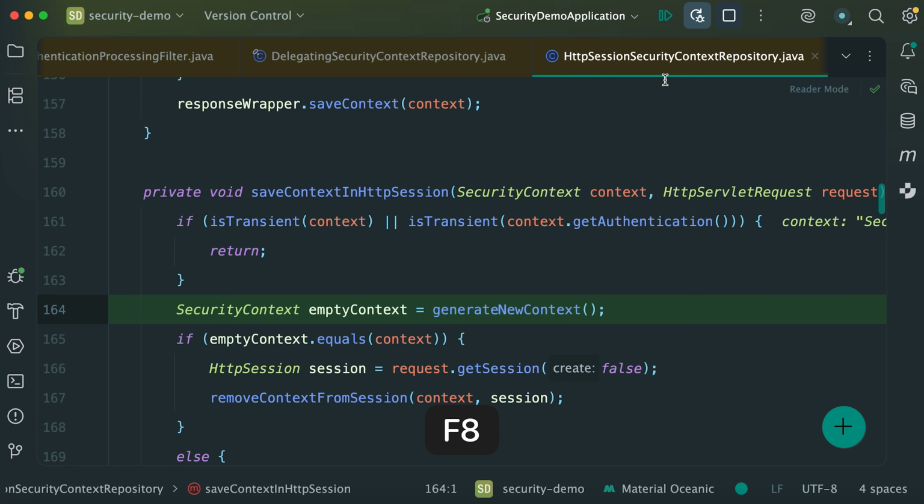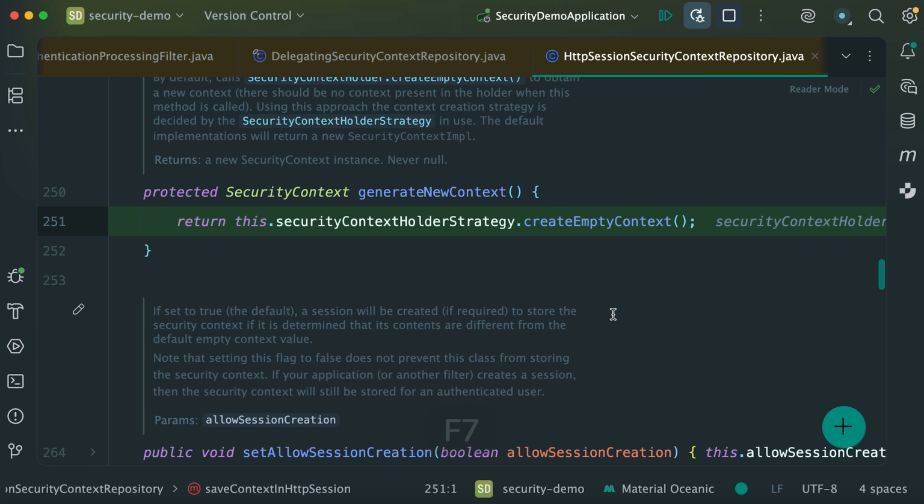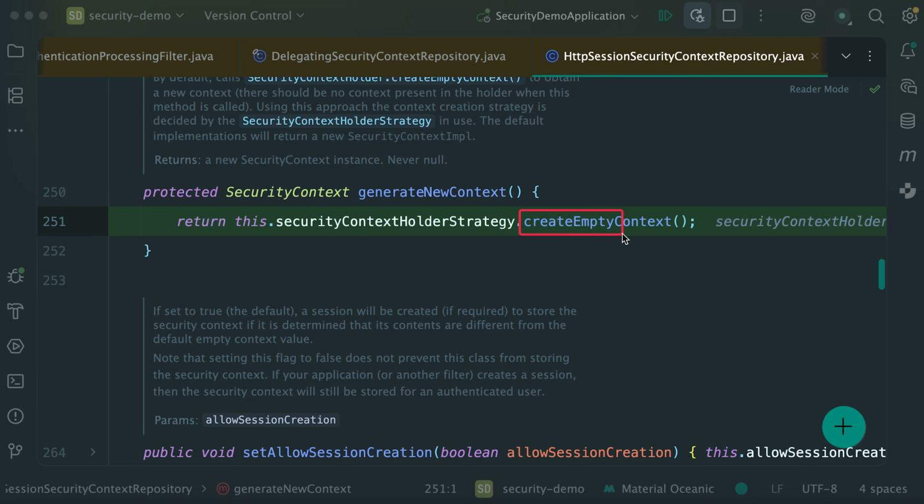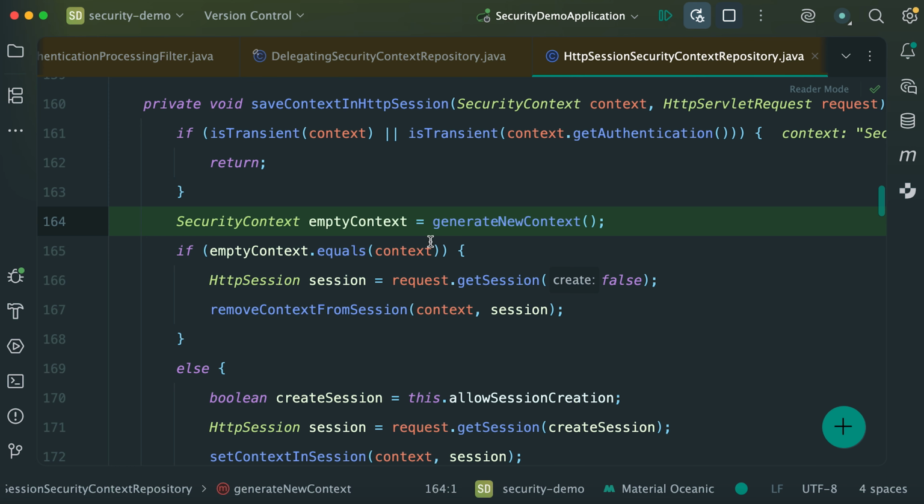Step over. Here, it's creating an empty security context using the generate new context method. Let's check this method. Step into this method. This method calls the create empty context method of SecurityContextHolder. This method returns a new security context instance. Back to the previous method call.